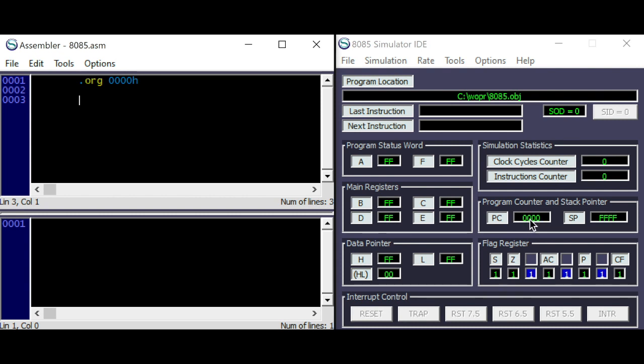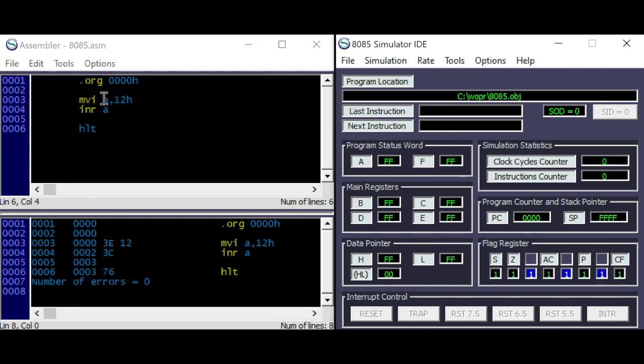A quick example: loading the accumulator with 12, incrementing it and stopping the program. So at memory address 0 is the first 2-byte command. 3E stands for MVI A, and 12 at address 1 is the value. And at memory address 2 is the increment A. And at memory address 3 is a halt.